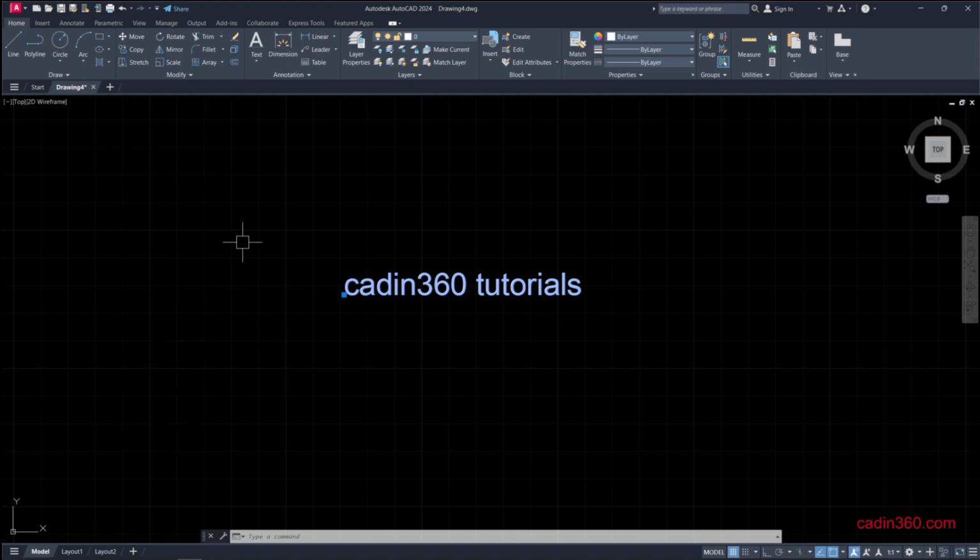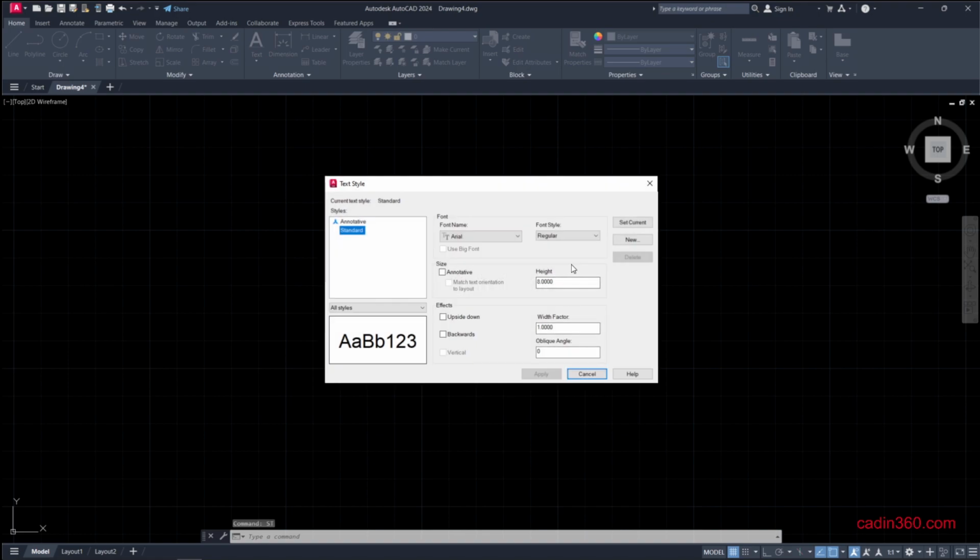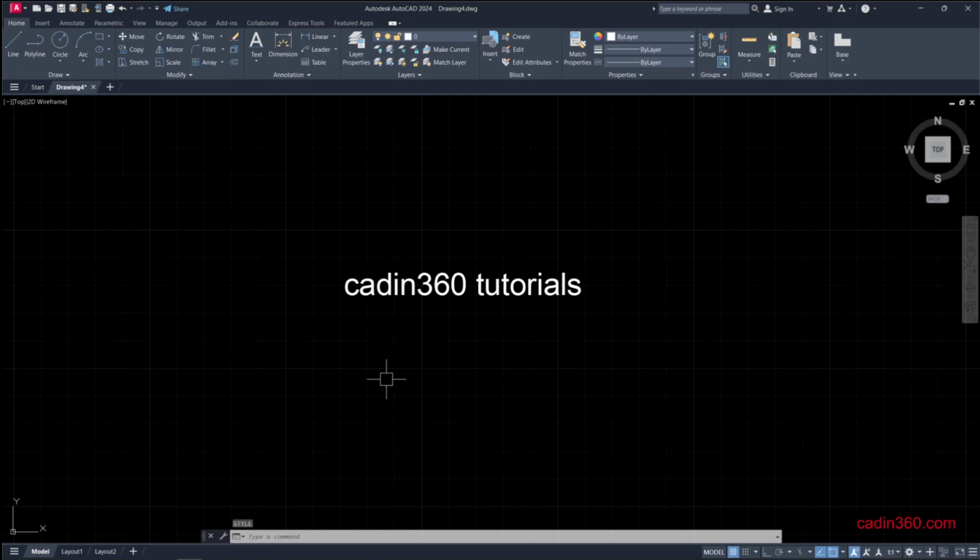Now if you want to change this default setting, then type ST for text style. Okay, select, and here you can see in the standard style the height of the text is by default 8, so change it to whatever value you want to put, 5, then set current. Do you want to save the changes? Yes, and then close.